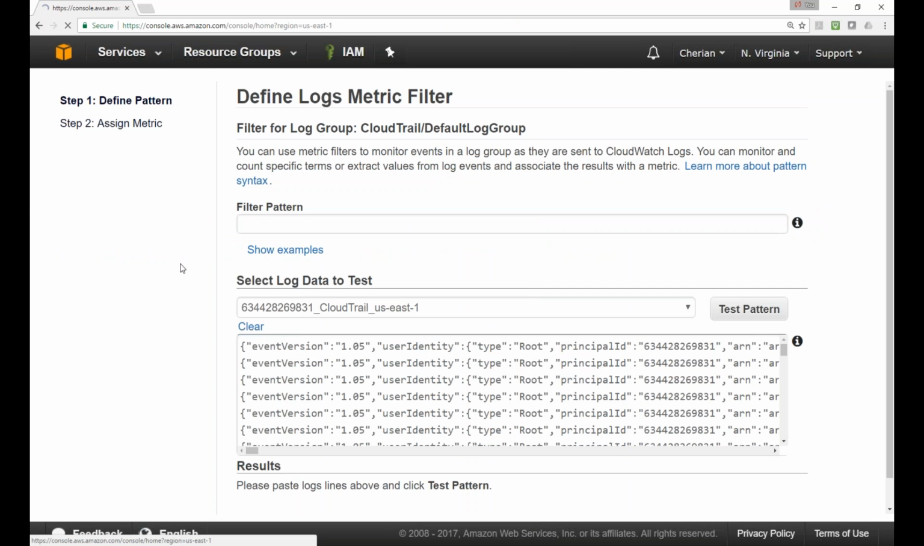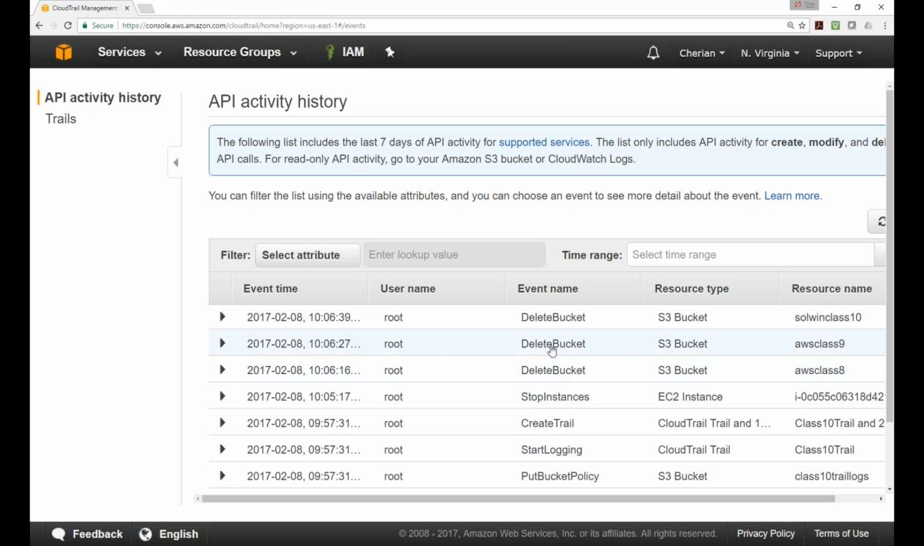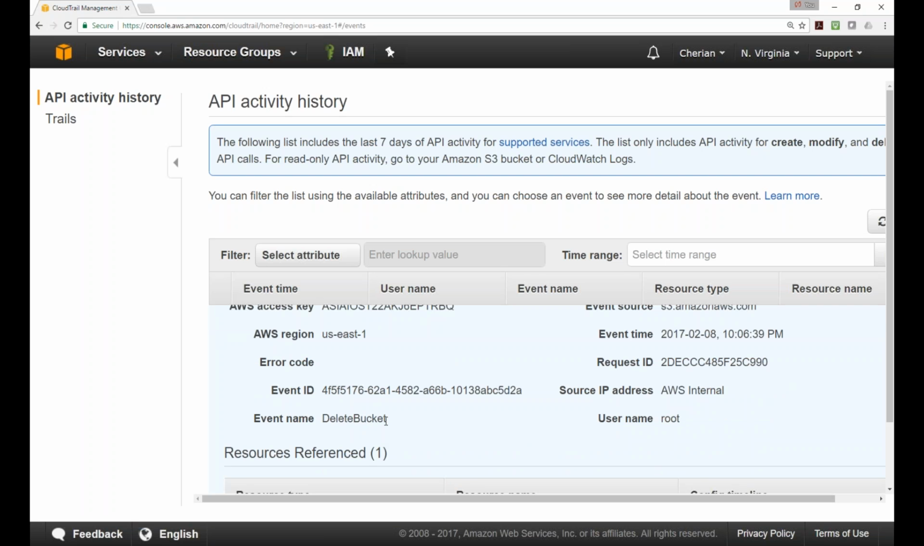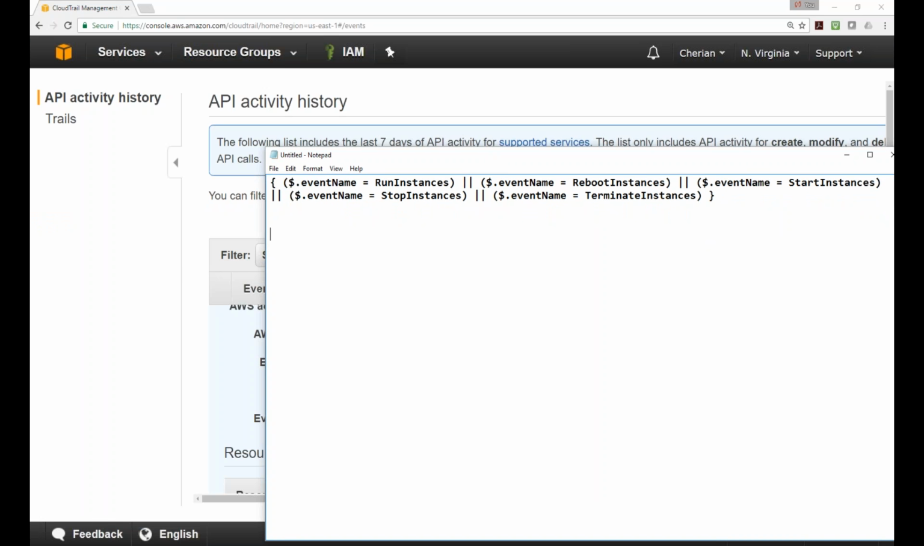So I'm going to Amazon. I'm going to the CloudTrail, and I'm going to find delete bucket, right? There is a thing called delete bucket. Let us find out what the event name is. It is called delete bucket, correct? So I got here. So I'm going to create a new metric filter here.